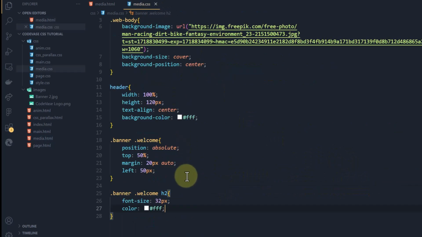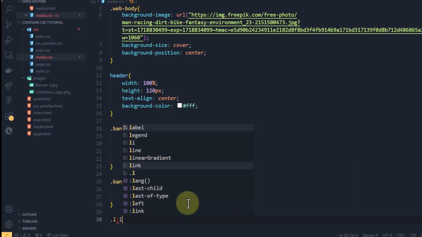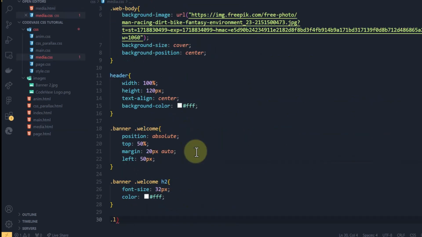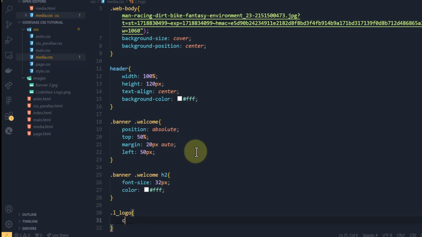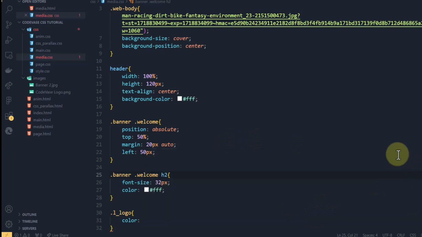So let's carry on. I'm going to say dot L logo should be underscore, right? Let me reconfirm. Yes, underscore, not dash. Pardon me. L logo. I'm going to give it color. Now let's go get our color from our logo color.